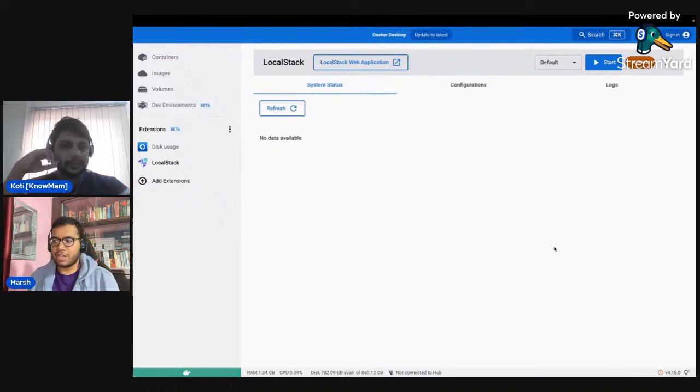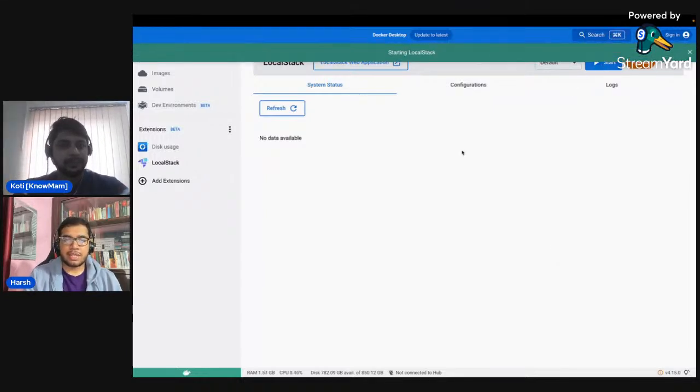In the other case, if you're doing it by the CLI, we have a Python PyPI package that you might need to install. And using that CLI, you need to control your LocalStack container. But over here, you're doing pretty much everything from the Docker Desktop itself. So if I go and click upon the start button, this will kickstart LocalStack itself.